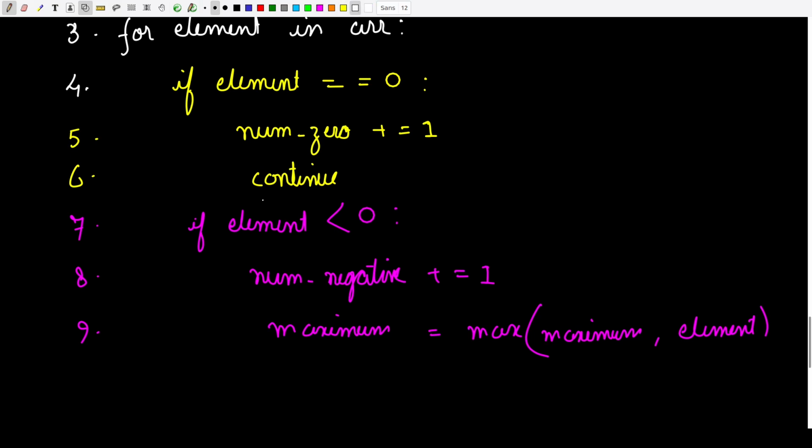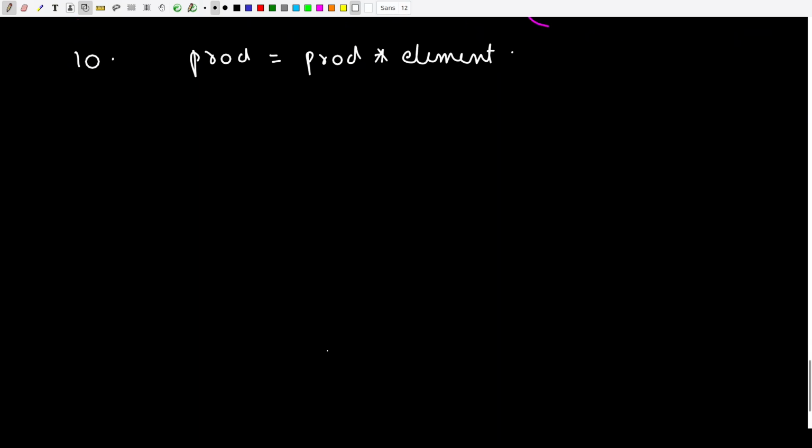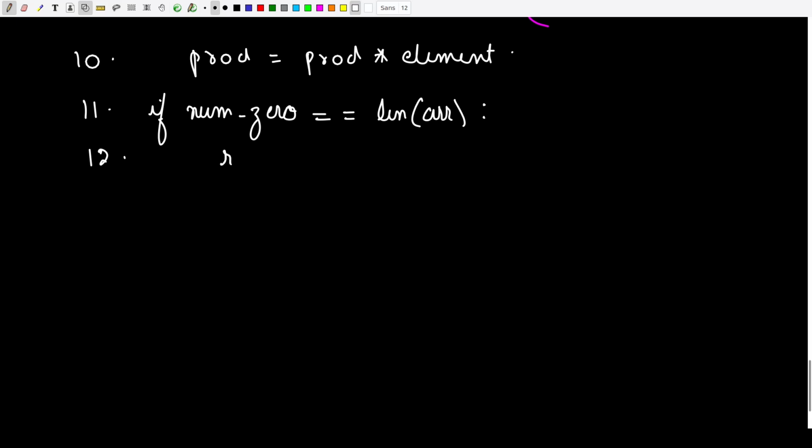And once we have done that, then we will have our product. So product will be equal to product into element. So far we have computed our product, num negative, num0 and maximum number. Now let us look for the cases. So if num0 is equal to len of array, then this is the case where all the elements of the array are 0, because of which we are going to return 0.